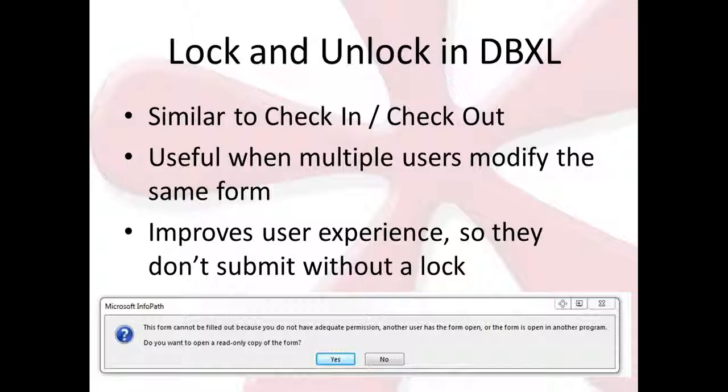So there's a screenshot here at the bottom. This dialog message that you see here at the bottom of my screen, that's the message that you see when you try to open a DBXL form that is already opened by another user. So DBXL is smart enough. It says, you cannot open this form. You don't have adequate permission. The user has the form open. Do you want to open a read-only copy of the form? And you can go ahead and open a read-only copy of the form. And just because the form is read-only, maybe the submit button is still active.